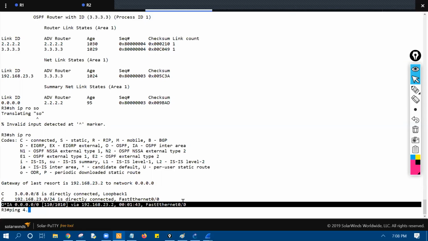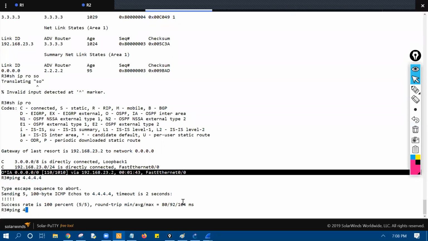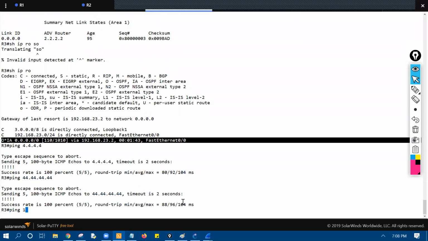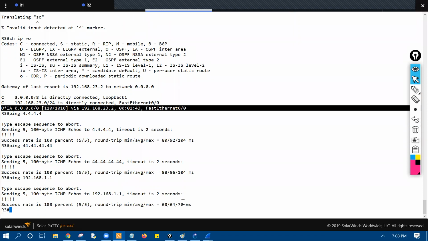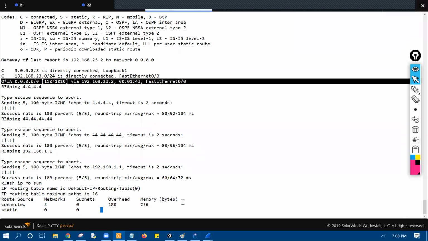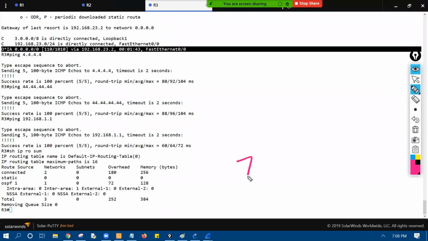Send to 4.4.4.4, of course. Ping 192.168.101. Anywhere I can ping it, and the size will reduce. So previously the size was 7,000, right? Now can you see what's the behavior of the totally stub area? So depending on your requirement, you can do stub and totally stub as well.